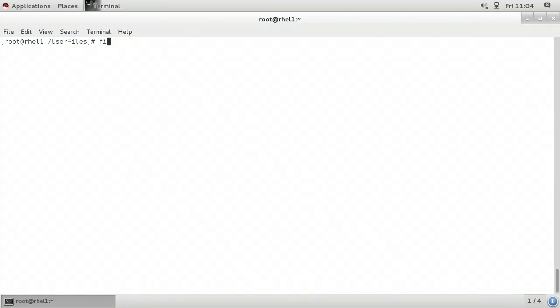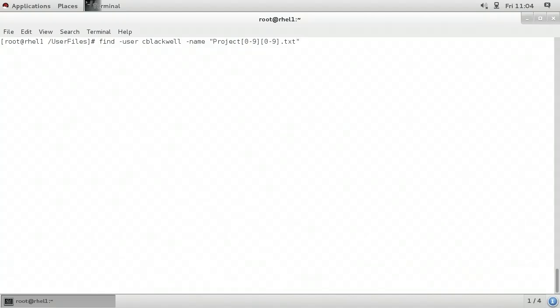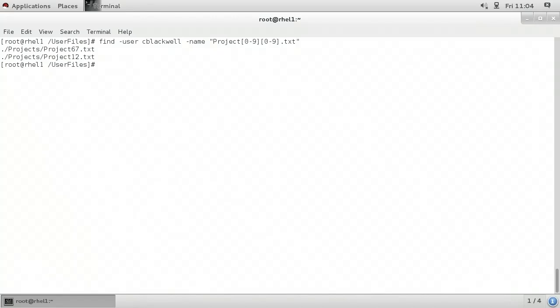Let's begin by using the find command to find files owned by user C Blackwell, where the name begins with project, and we'll use file globbing here, where it then has to have a numeric value from 0 to 9, followed by another numeric value from 0 to 9, and it must then end with txt. When I press enter, all it returns are the files that were found. It returns the path and the file name.